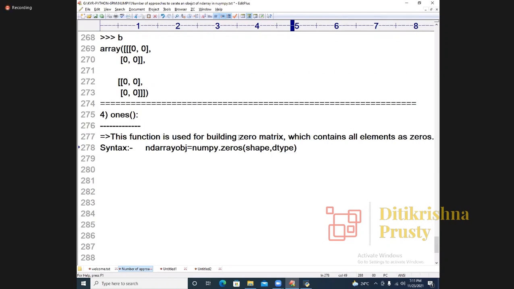This function is used for building a matrix which contains all elements as one. What is the example here? np.ones, shape of it. D type I am also specifying. Let us go to the example.